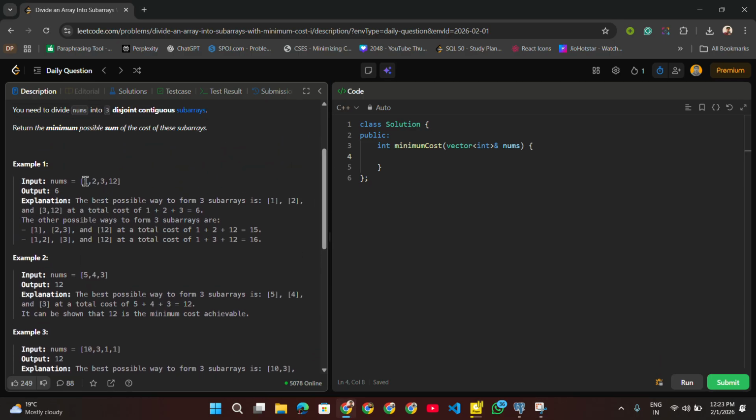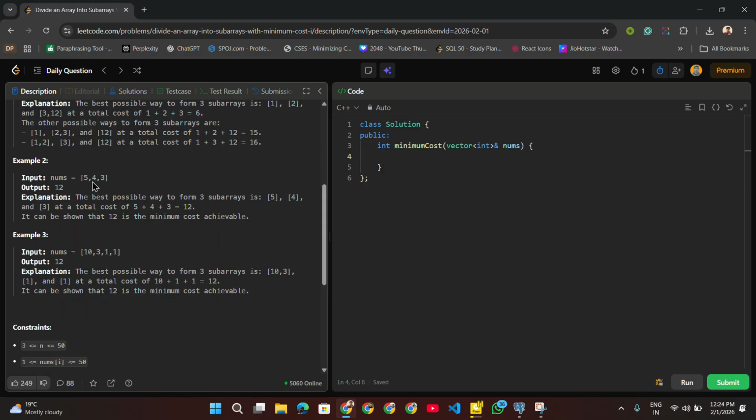See, here is an example. The array is 1, 2, 3, 12. So we can divide the array like this. This is our first array, let's suppose this is second, and this is third. The cost of the first array will be 1, the cost of the second array will be 2, and the cost of the third array will be 3. So the total cost will be 1 plus 2 plus 3, which is 6. Similarly, you can see the other examples too.